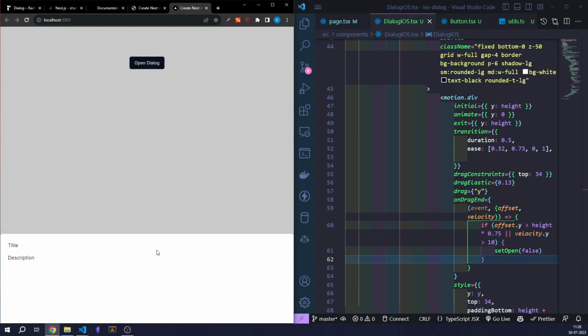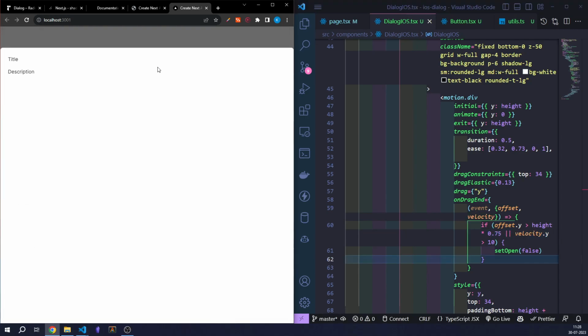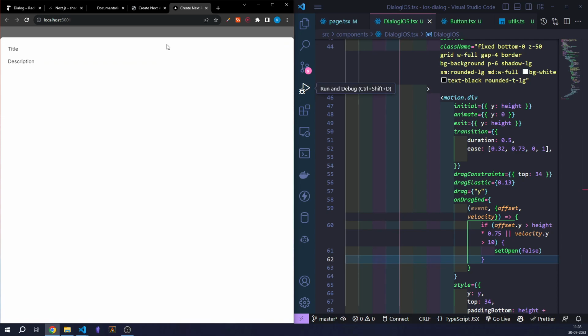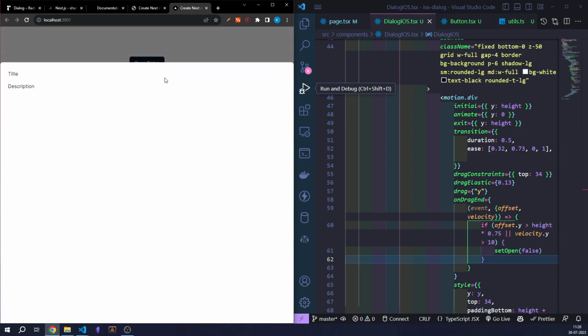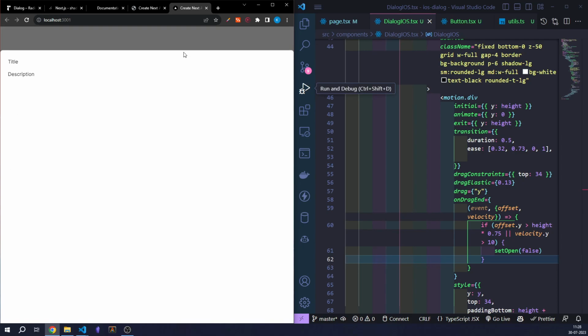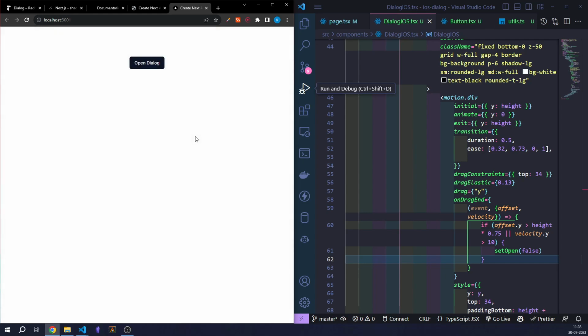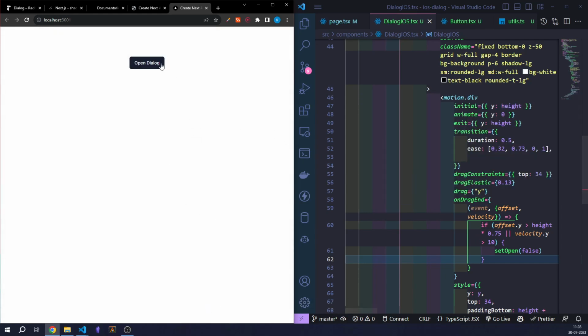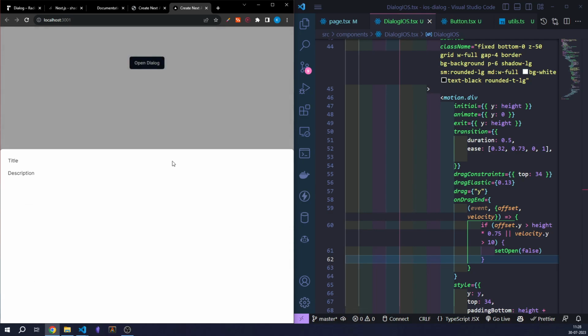How beautiful is that? If we go on to more than 75% of the screen, it goes. And if I move my cursor too fast, it goes too. If I move my cursor too slow, it doesn't go anywhere, as you can see right here. But if I do it too fast, it goes away. How beautiful is that? But we also want, if we move it right here, I want it to snap back to its original position. I don't just want it to stay right here.